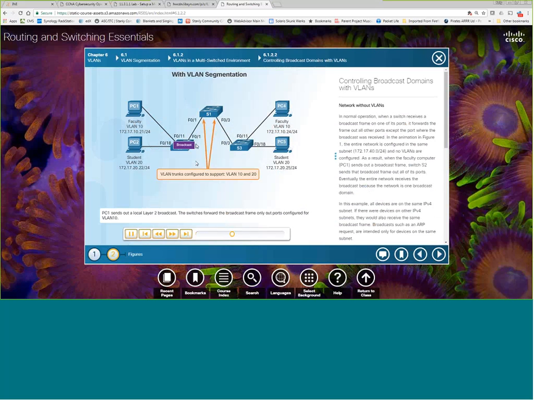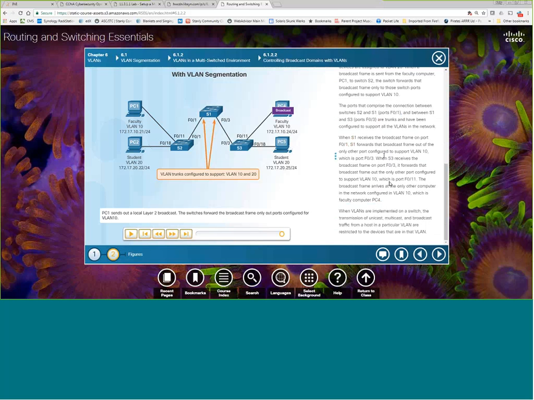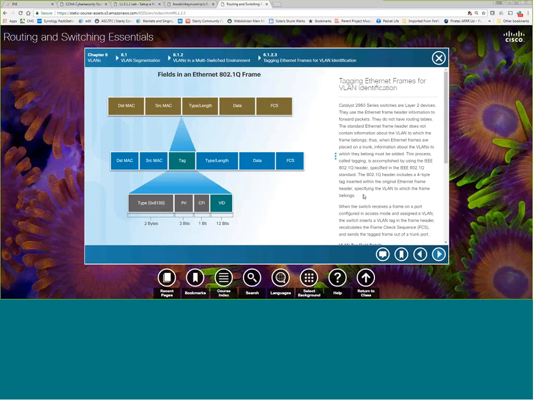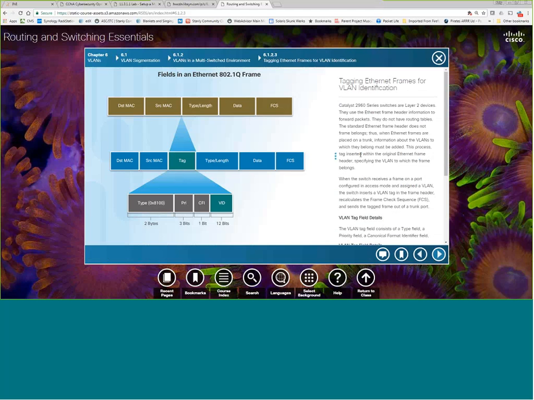Now that broadcast will only go to the ports associated with the VLAN that PC1 is in. So again, VLANs create more broadcast domains, but they are smaller broadcast domains, or should be smaller. Especially in this day and age when we've gotten away from flat layer 2 networks across campuses and gone to routing between buildings.